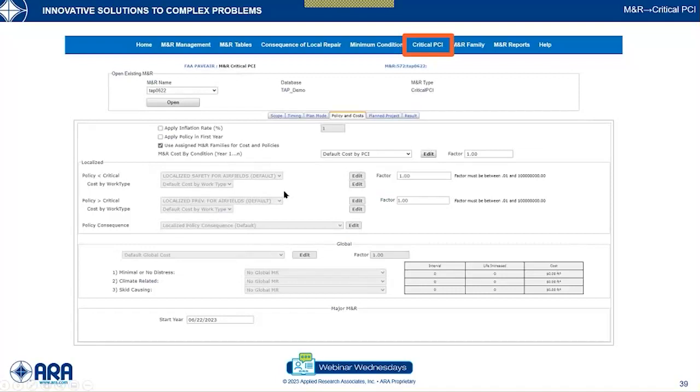You can see also most of these are grayed out. That's because these are set up by families. You can predefine these groups or sets of, I want to use this policy and this set of costs, and I want my asphalt to use that. I want to set up a different policy and different costs, and I want my concrete to use that. That allows them to all run in the same analysis and give reasonable answers. So you would set up your families using the M&R family button.